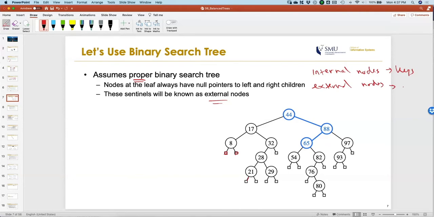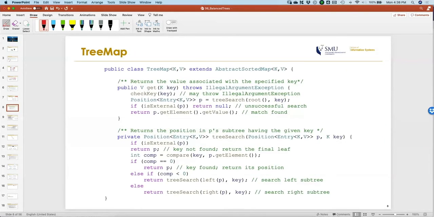So these are going to be the null, right? But we are going to treat them as if they are real nodes, so that we can talk about them in the same way that we talk about any other nodes in the tree. Now, if we do it in that way, then we can have an implementation that is called tree map. It's a form of a map that makes use of binary search tree.